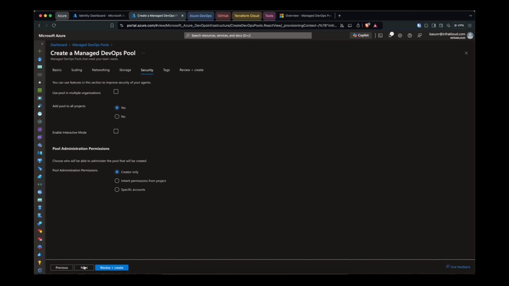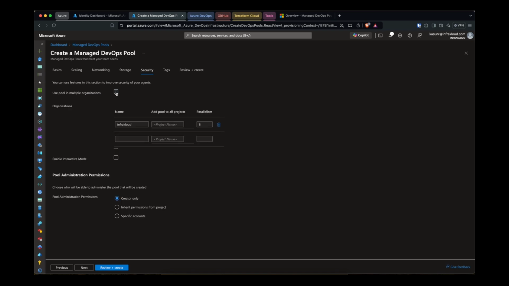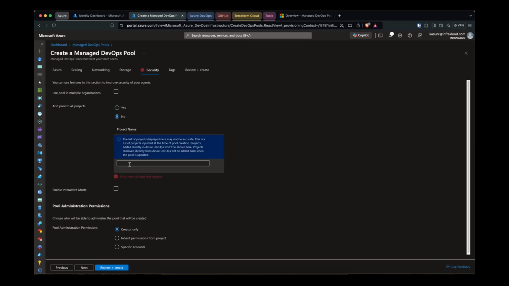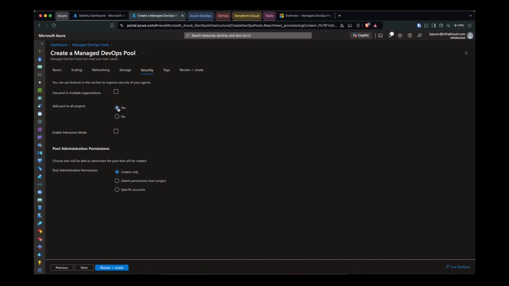Then security. You can use this for multiple organizations if you have, so you can add your other organizations as well. And if you want to restrict this agent pool to specific projects, that's also possible. If you select no, then you have to specify the specific projects you are going to add these agent pools to, right? If you select add pool to all projects, then this agent pool can be accessed from all the projects within the organization.